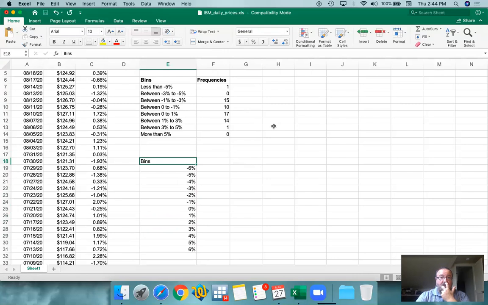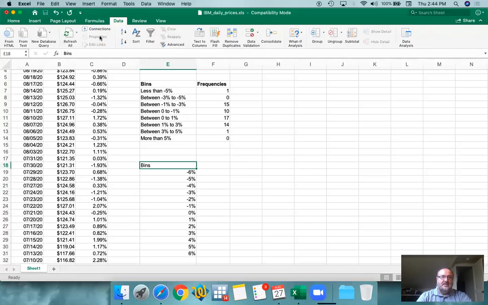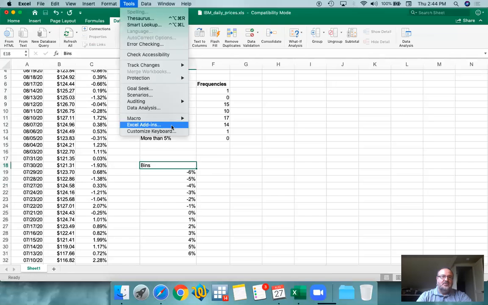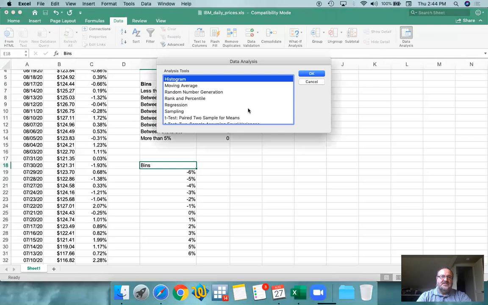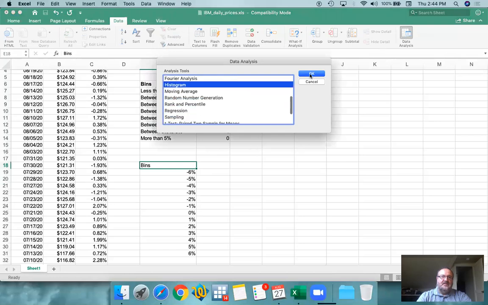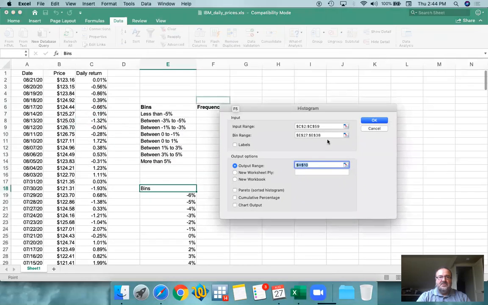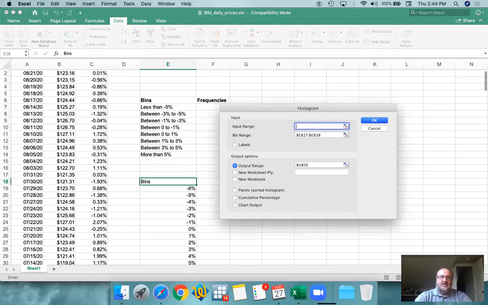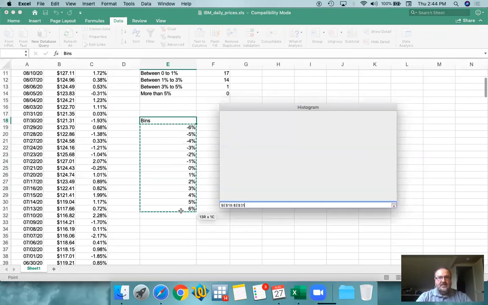So what I'll do now is I need to go to Data, that's the tab, and I need Data Analysis. Now, if you don't have this, you go to Tools, Excel Add-ins, and then make sure that you have your Analysis ToolPak selected. Now, once you have that, go to Data Analysis and then find the Histogram and click on OK. Now you need an input range, and our input range is C2 to C59. And then you need the bin range, and our bins start right here.